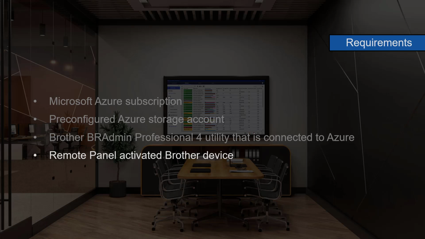Remote Panel will also need activating via BRadmin. To do this, you will need a license key that can be purchased from a range of Brother resellers. If you are not sure where to find one, please feel free to contact Brother directly, who can help to source one for you. If you are not sure how to use the license key to activate Remote Panel, please find a link on the screen to my step-by-step video guide.